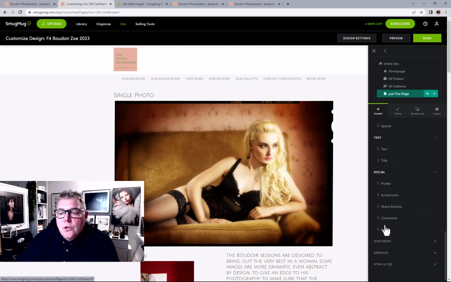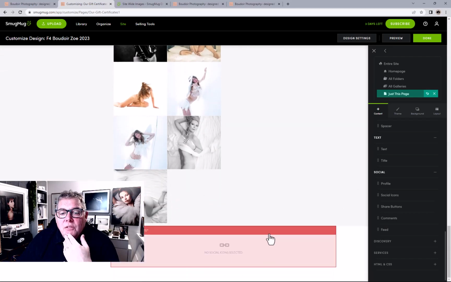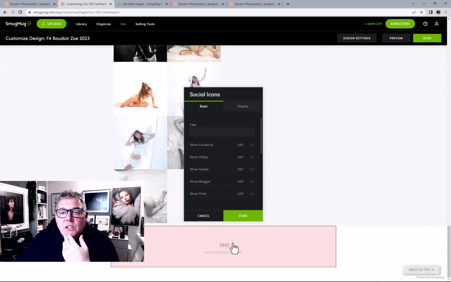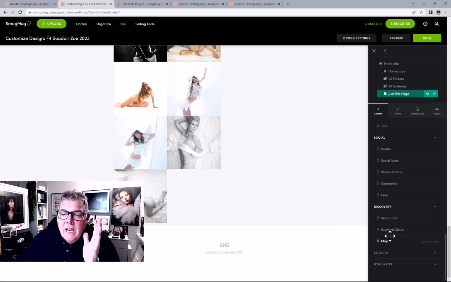If you've got social icons, we already know we've got those at the bottom of the page. If you haven't put them in already, it's basically just clicking them on and putting your URL into this position, and then it's basically done. And as far as discovery, search boxes, keywords is something that you might want to do. I don't think that's necessary.